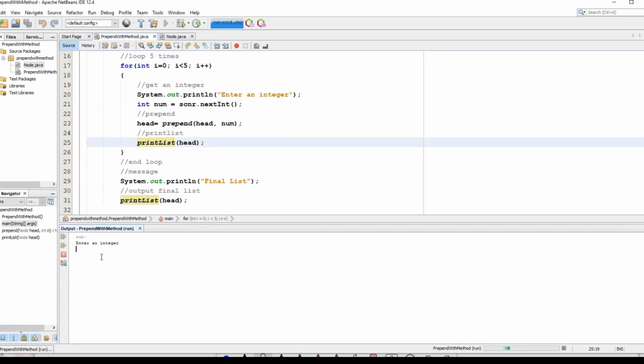Okay, I'm going to enter an integer. I'm going to make it 5. And then my list is 5. Now I'm going to put a 7. And my list is 7 followed by 5. Now I've got an 8. 8, 7, 5. -2. -2, 8, 7, 5. And then the last thing is a 10. 10, -2, 8, 7, 5.